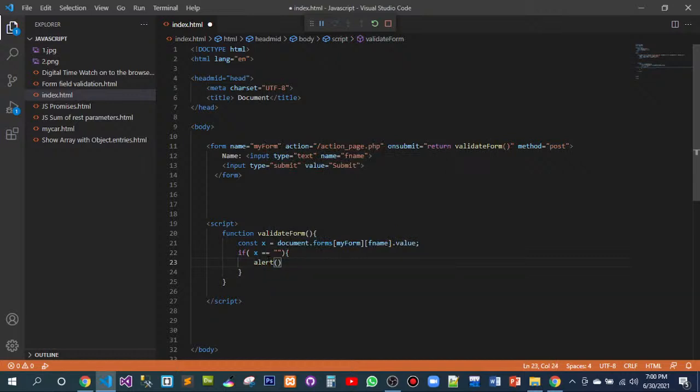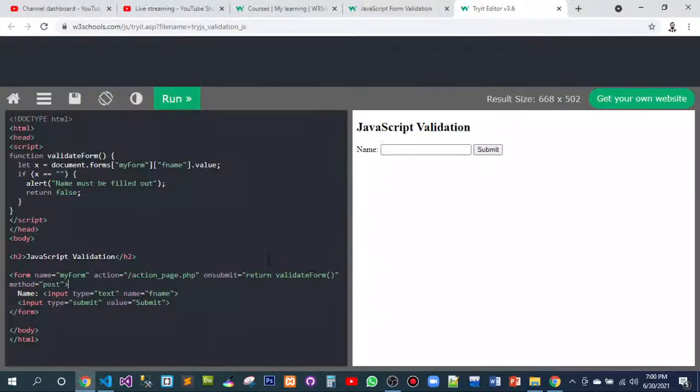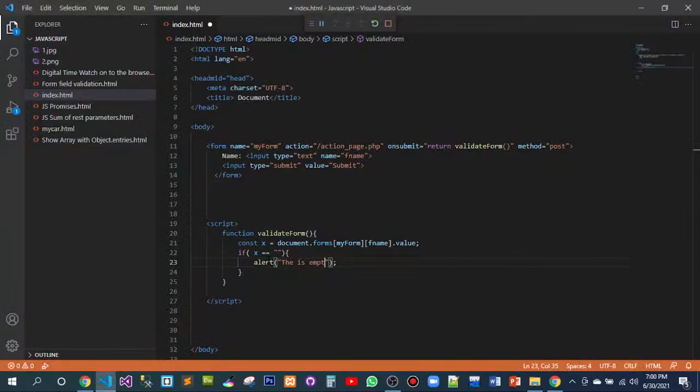Alert function. It should alert us that the field is empty. Name must be filled out. So it is the name field, so we can also write it: name must be filled out.